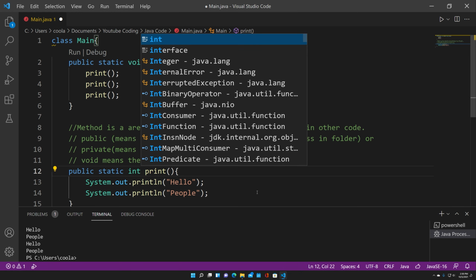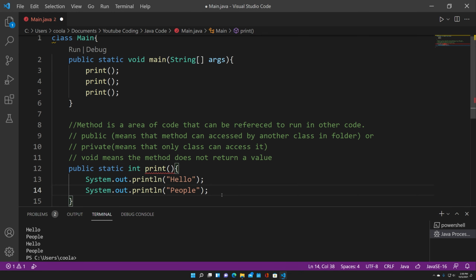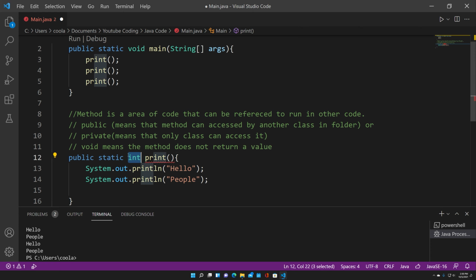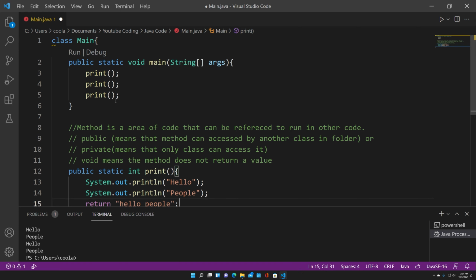So we could put static int print, and then if it's not void, if it's some type, it can be int, object, primitive, strings, whatever you want, you have to have a return statement. And this return statement pretty much means that this piece of code will become equal to a variable. So let's say we want it to return hello people. After running this code, it returns this value right here. So then you could do this. You could do system. Let me delete these. 1 second.